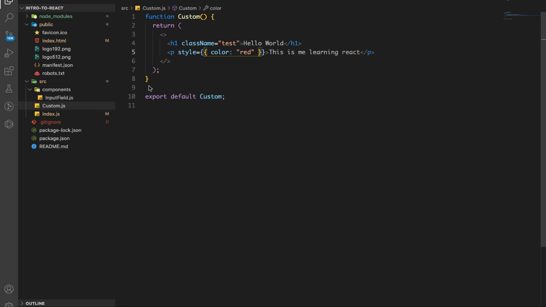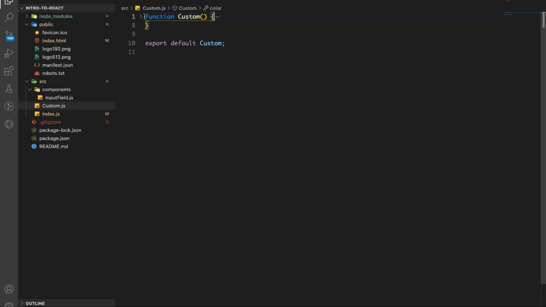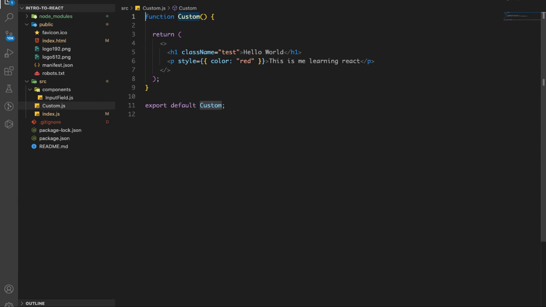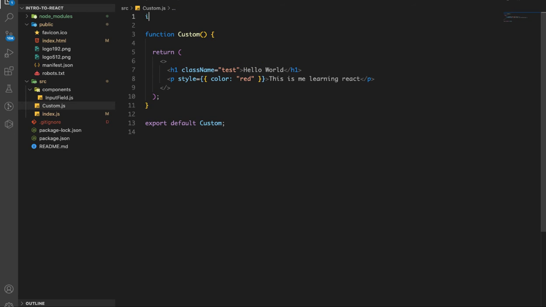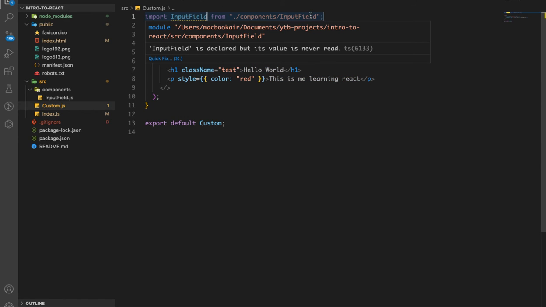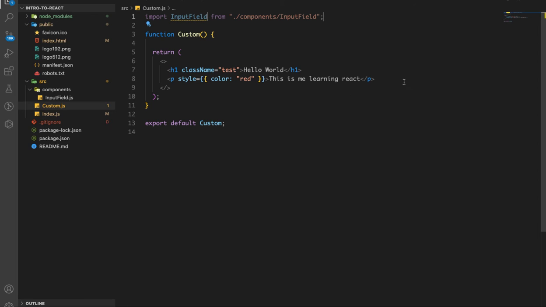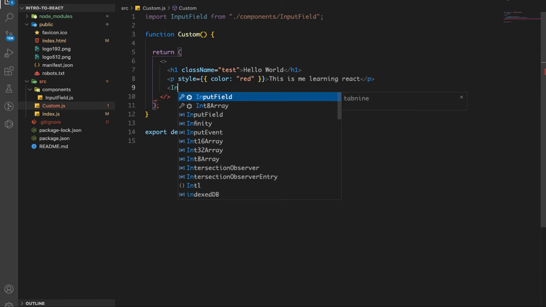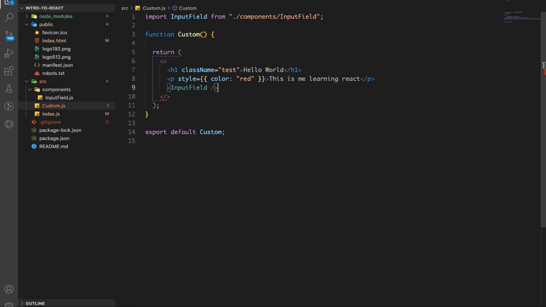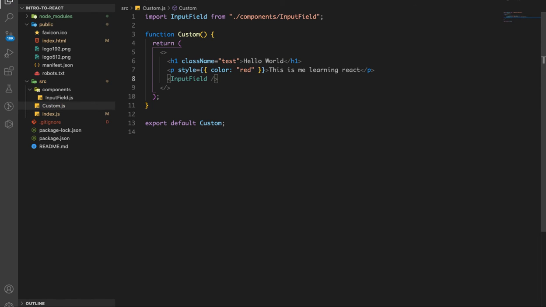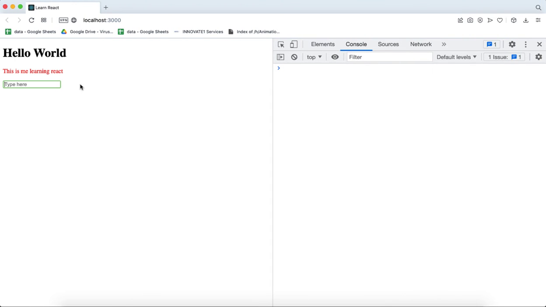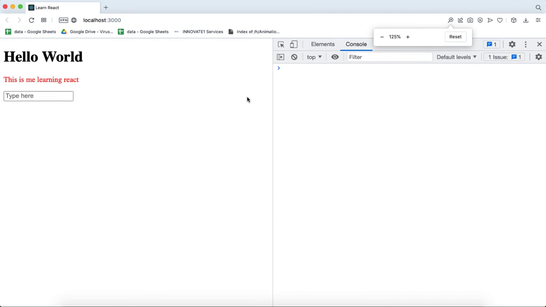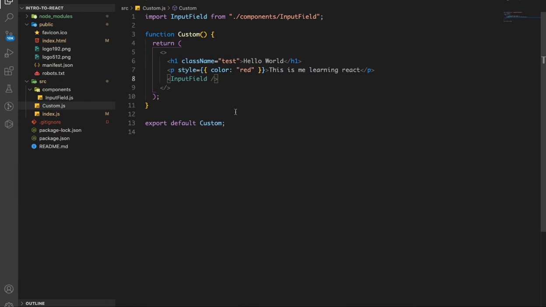So let's use it in our custom component. First of all, you need to import your component, so this file is aware of the component. So let's import input field from our components folder, from a file called input field. Let's just put it down here. You just call it as if you are writing your basic HTML tag. Save that, and you can see we have our input field right here. Okay, cool. So now let's look at the thing with props.